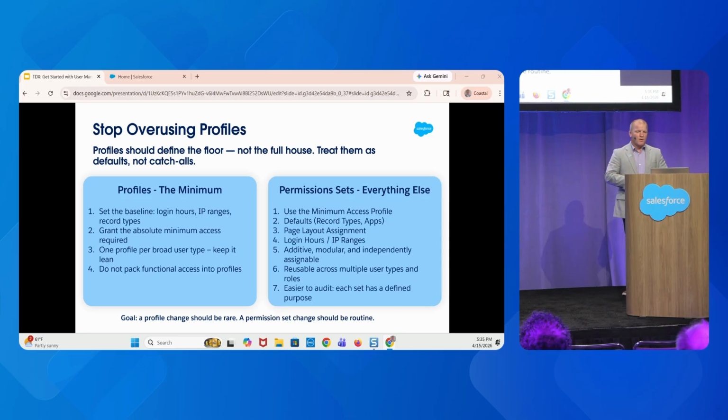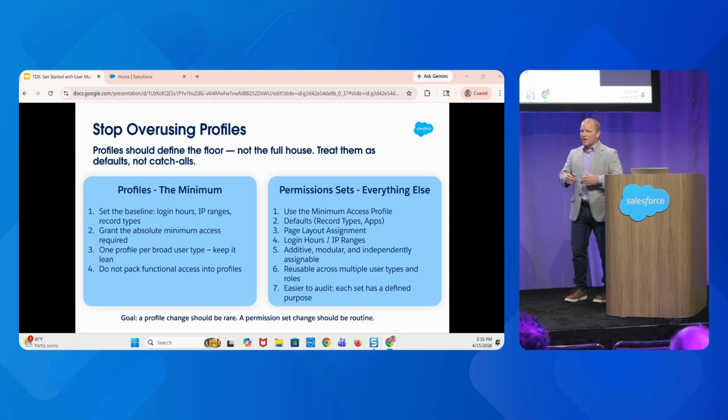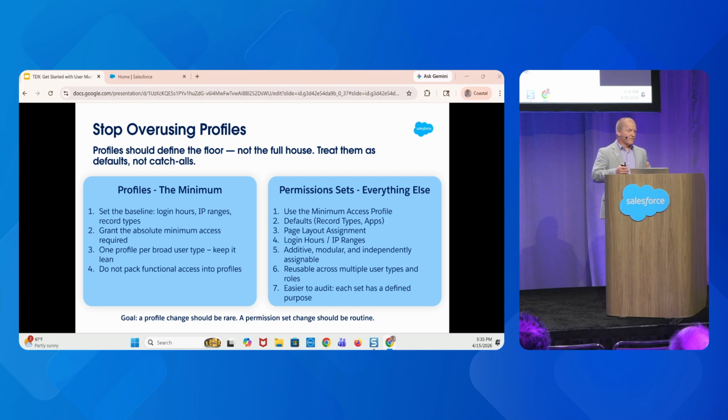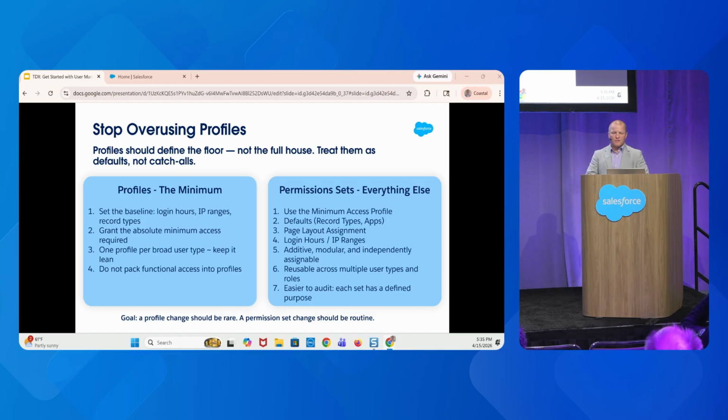Profiles should be minimal. Think login rules, record types, baseline access, that's it. And there needs to be very few. All functional access that they have and what they do should be driven by permission sets. So getting into that permission set model. And why is that? It's because these are modular, they're reusable, and they're much easier to audit.